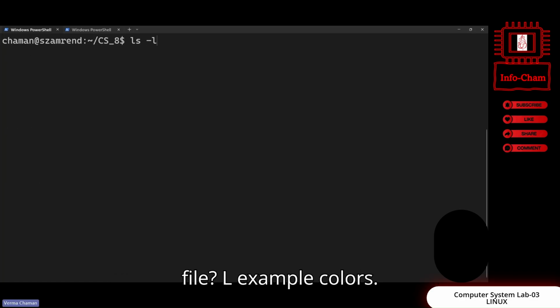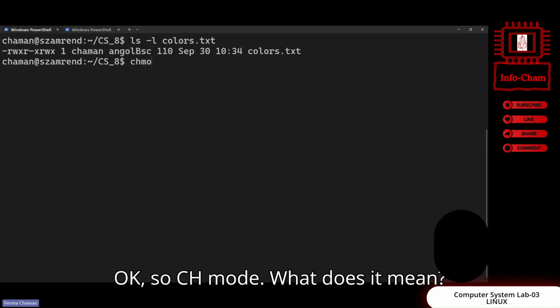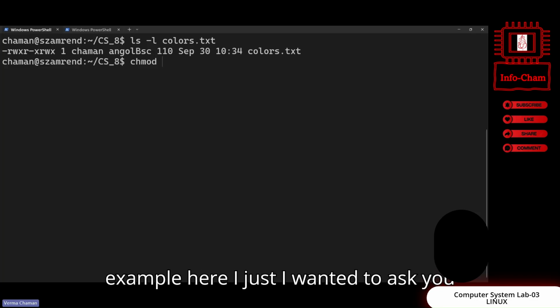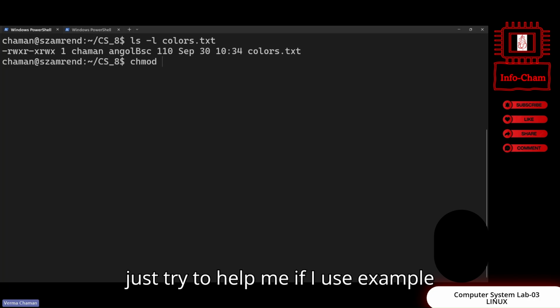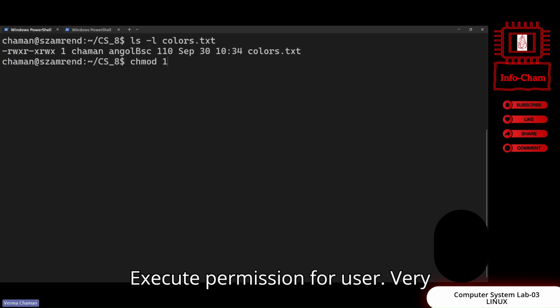Which file? Example colors. So chmod, what does it mean? I'm applying the chmod command. So in this example, I want to ask you, just try to help me. If I use the example 1, what does it mean? Execute permission for the user. Very good.